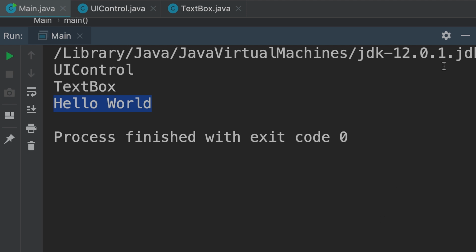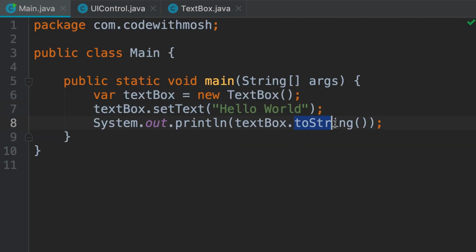Now, one more thing before we finish this video. Here we don't have to explicitly call the toString method because the println method automatically calls the toString method on any objects that we pass here. So that's all about overriding methods.